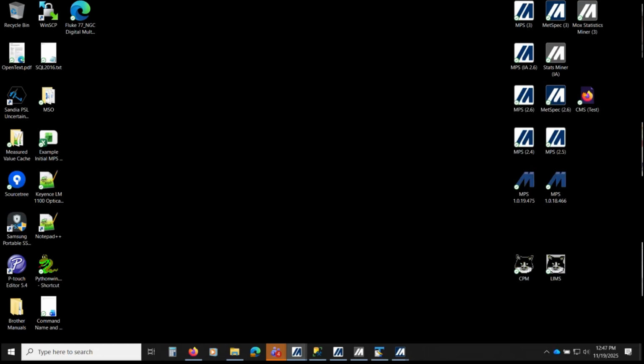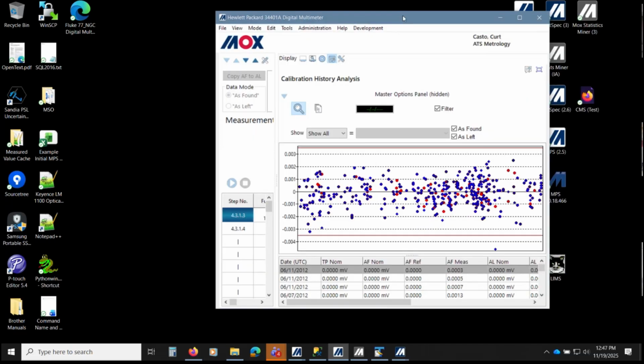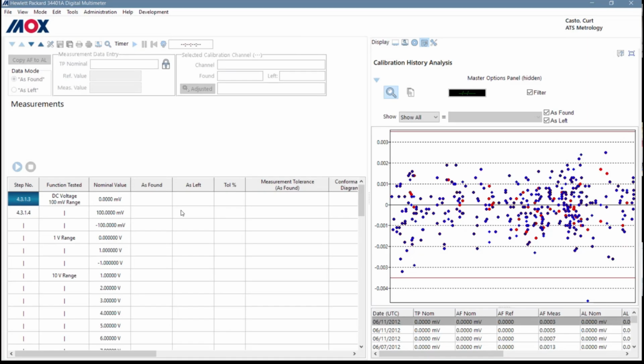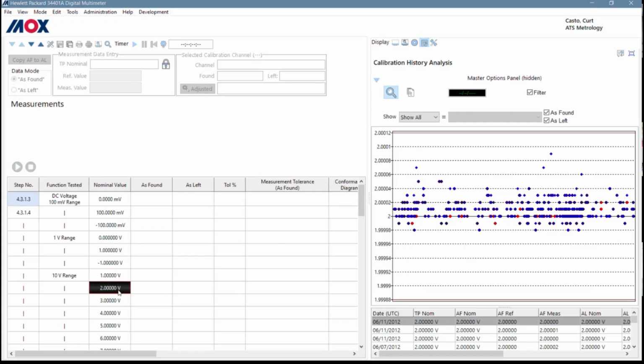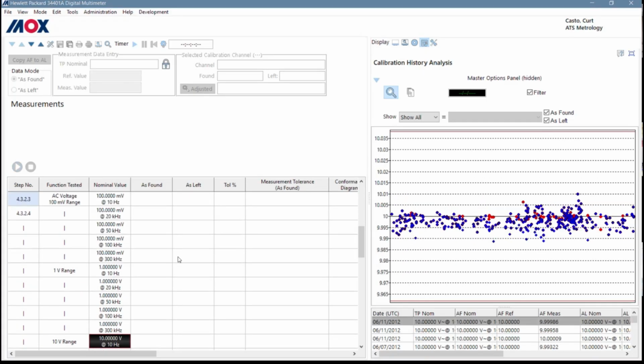I'm just quickly here going to show you some of the analysis stuff that MPS does. So this is a data sheet for a 34401 digital multimeter. And here we're looking at the calibration history for this test point. Right now we don't have any particular filter set, so you're looking at the as found and as left. And let me just take off as left so we can just focus on as found, which is most important for this.